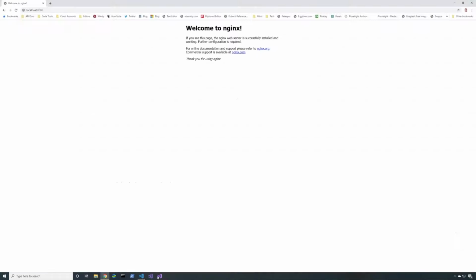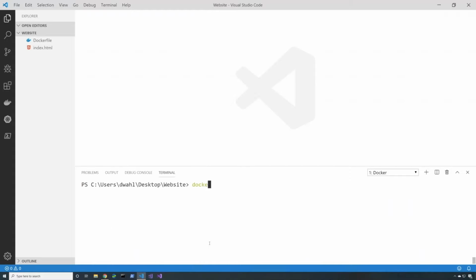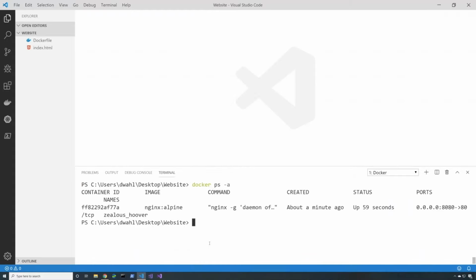Okay, so let's go on back to here actually. I'm going to do Control-C. And now let's go on in. Let's do Docker PS -a. Now notice Nginx Alpine. It looks like status is up for 59 seconds. Externally, it's going to be port 8080. This is going to allow us to hit localhost. And then it forwards, that's what the arrow is, to port 80.